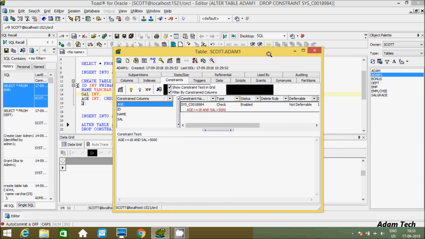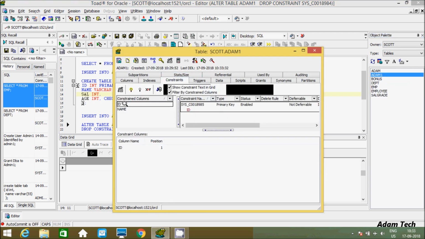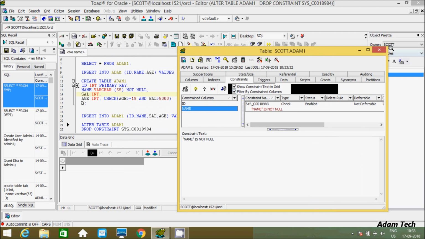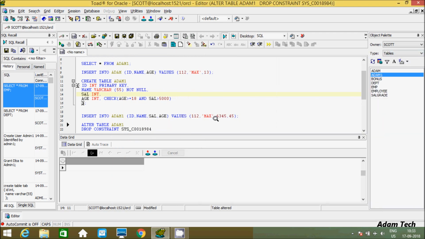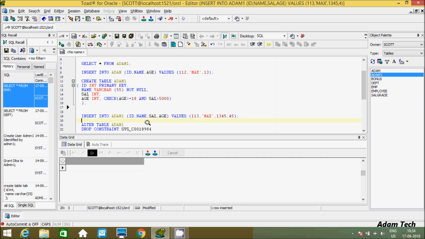Now after refresh, let's describe. So under constraints it will show the constraint on ID. ID is the primary key, so this is the constraint. The check constraint is altered. Now if you want to enter any kind of record, you can do that. So let's enter 1345 salary, and ID must be unique. Execute that. See, one row inserted. There is no other constraint, so here you can insert any kind of rows. So this is the check constraint.